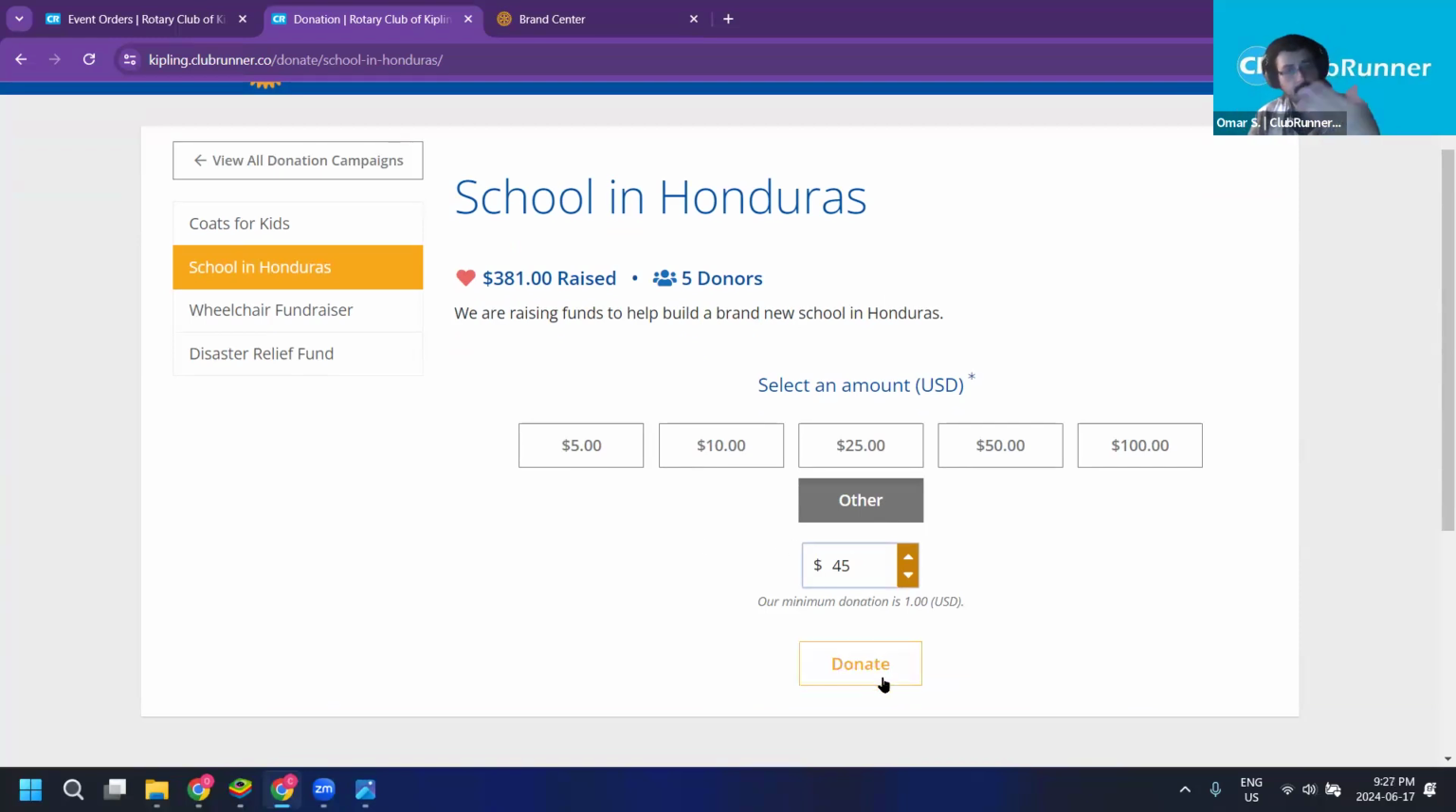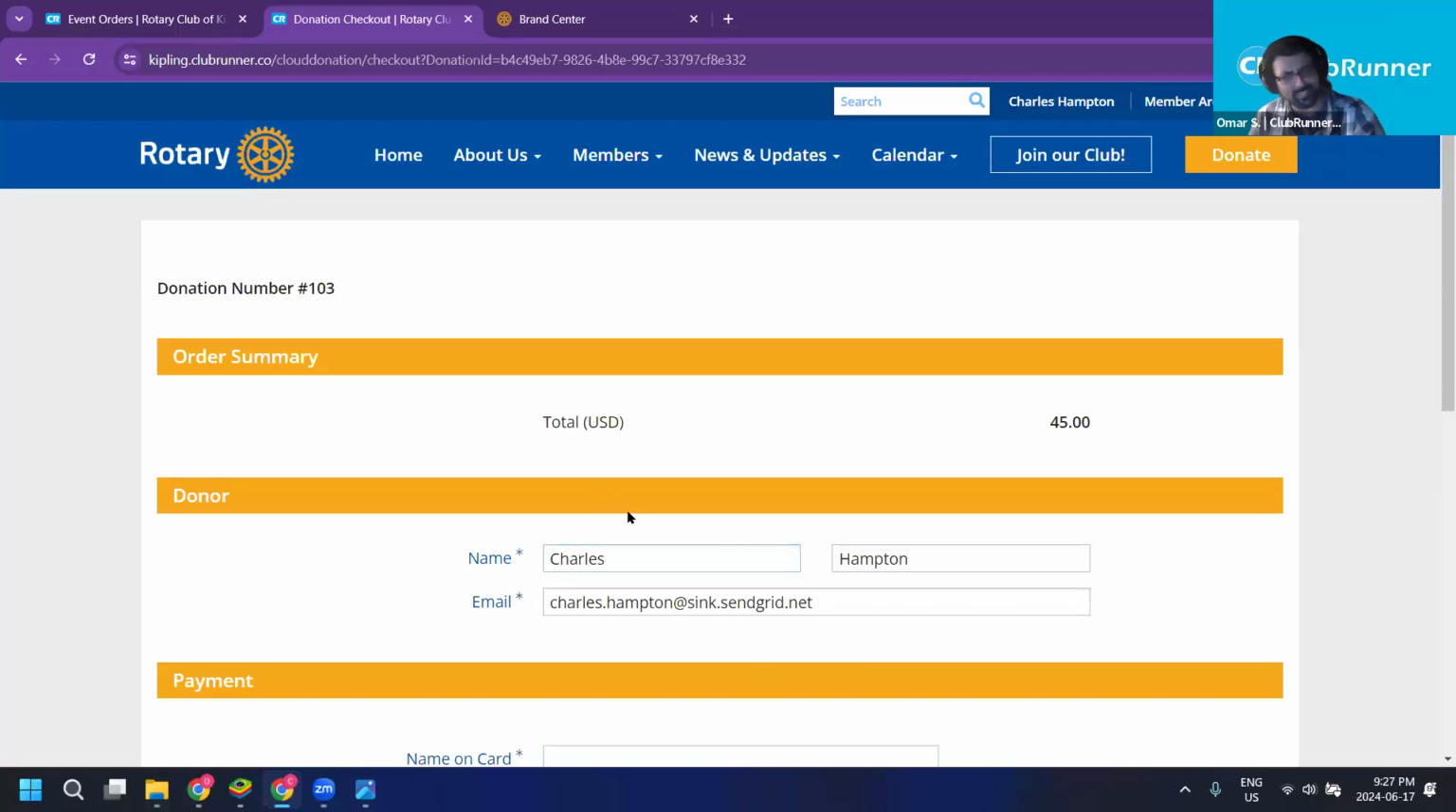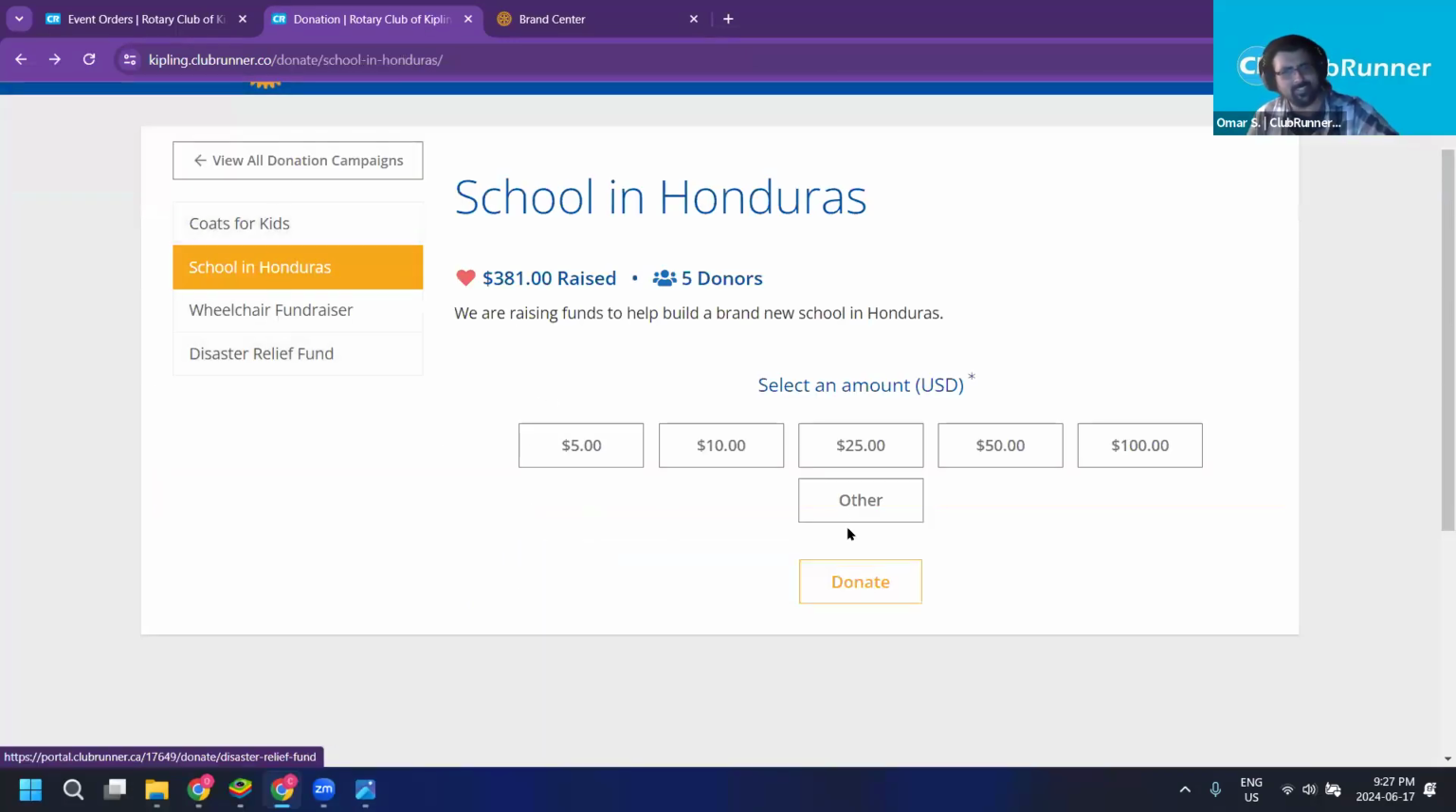At this point, they would click donate. You can also ask for comments. I skipped that. I'm not sure if one of these is set with comments, but you can ask for comments and they spit out in a report.